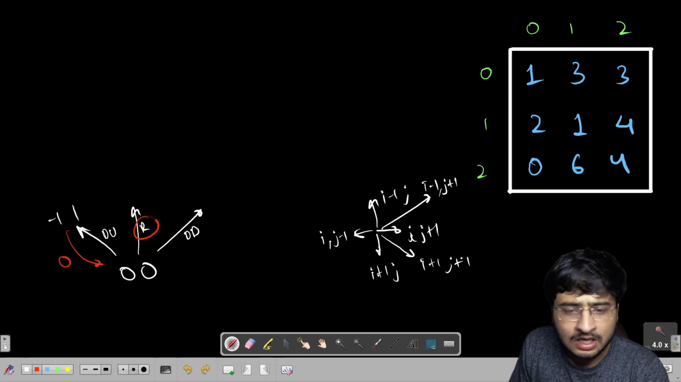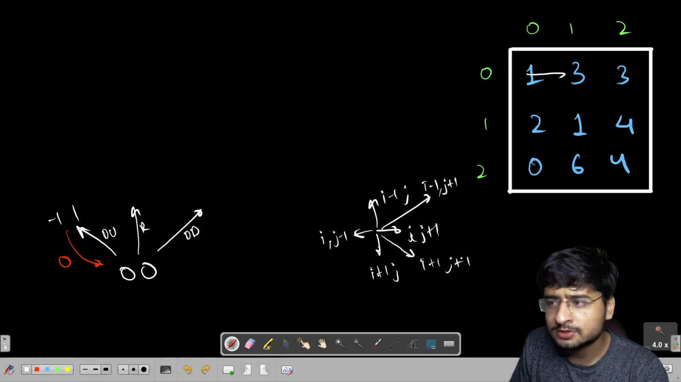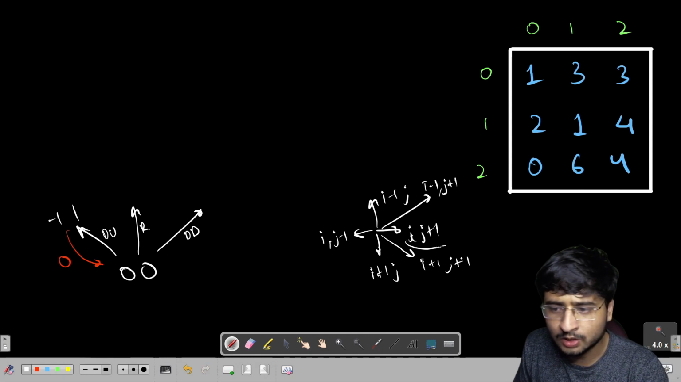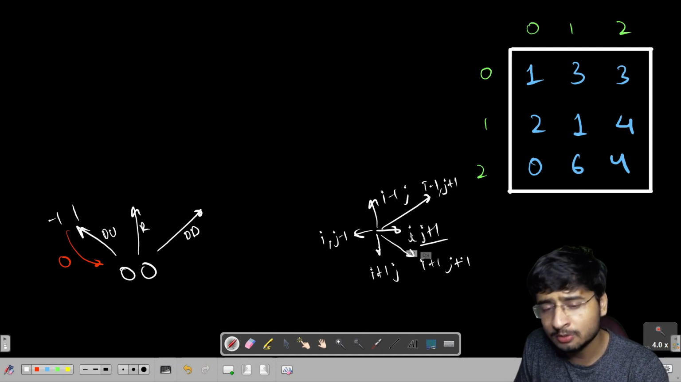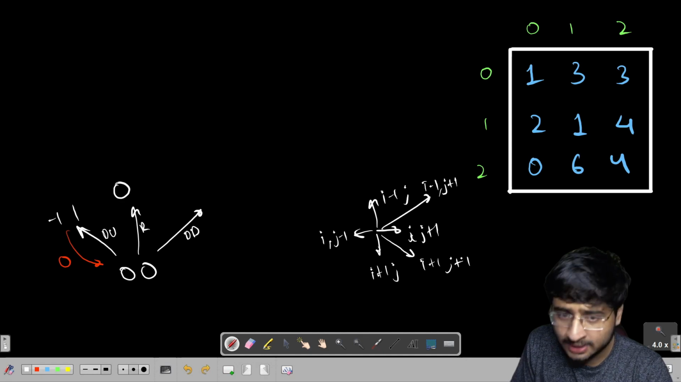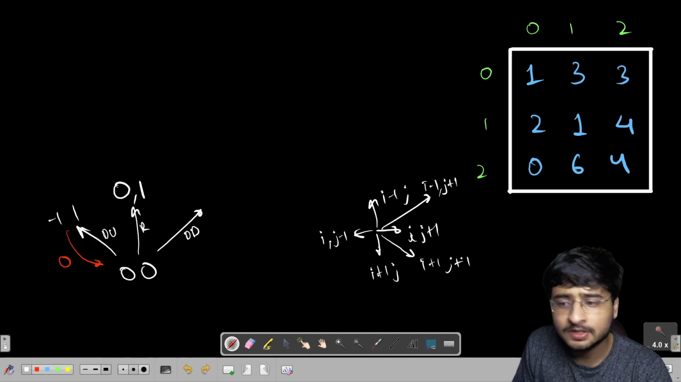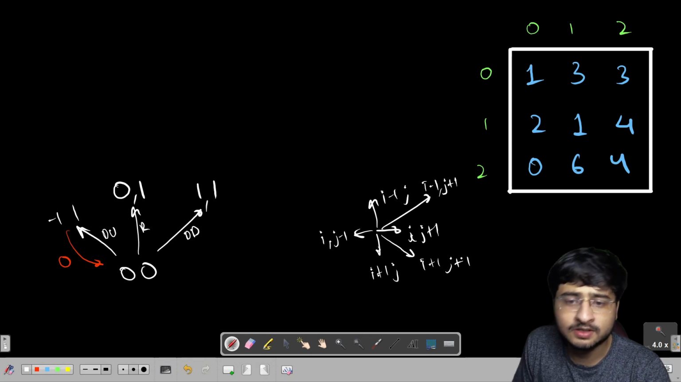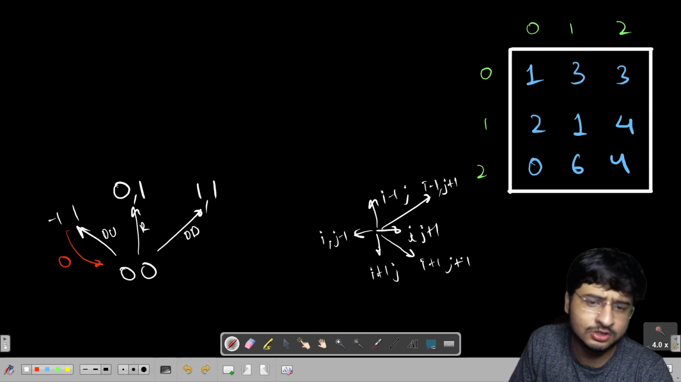If I go right from this particular space, you can see I'll reach 3. So if I'm going right, it is i comma j plus 1. If I go diagonally down, i plus 1 comma j plus 1, so 1 comma 1. Both of these are valid indexes. Let us explore their possibilities.